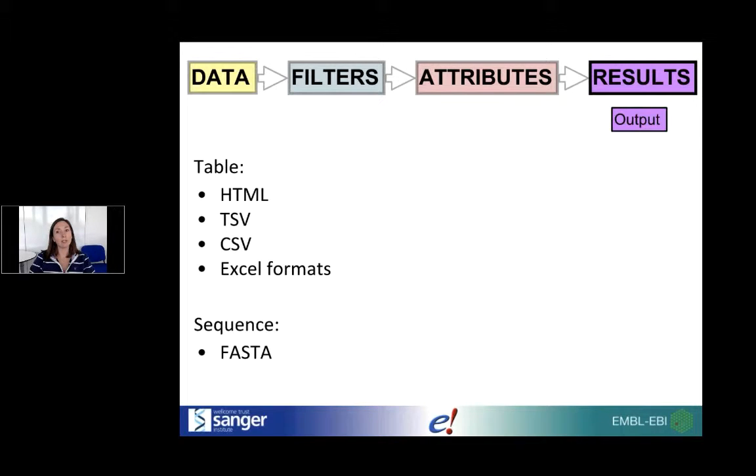And then you click results, and you can choose different outputs depending on what you want. So if you're getting a table of results, you can see that in your browser in HTML. And you can also download different table formats as well. And then we have FASTA for sequence, which you can either view online or download.